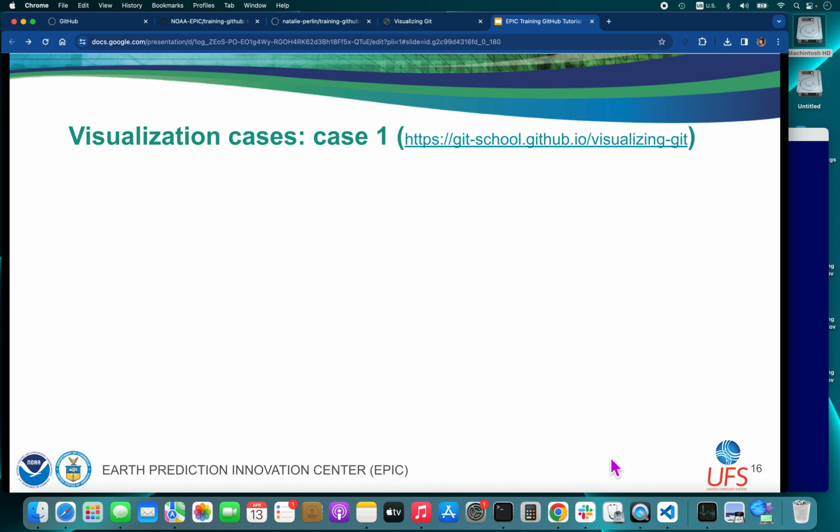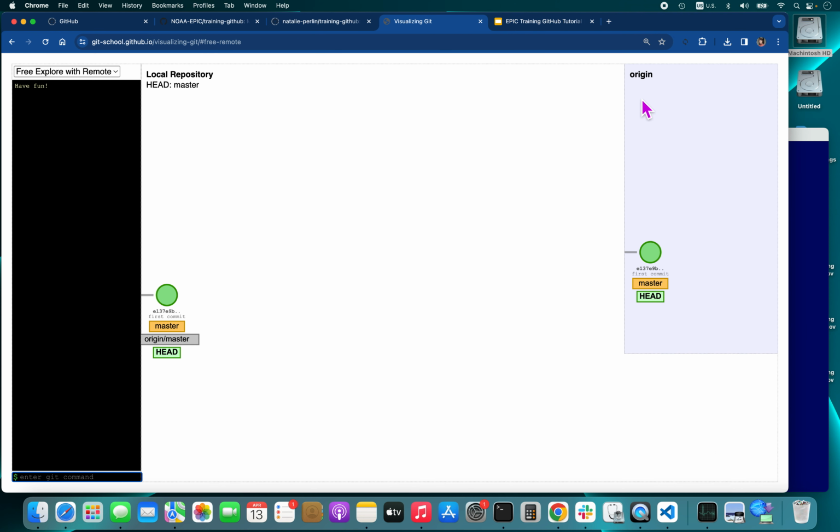So let's look into case 1. In case 1, on the right, there is a remote origin repo with a master branch, and we have its clone in the local repository where head points to the master branch, and origin/master represents the latest sync with the remote repo. So let's introduce some commits, git commit, and create 2 divergent branches at this point.